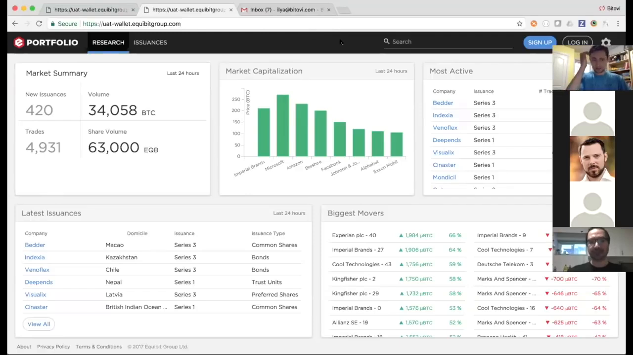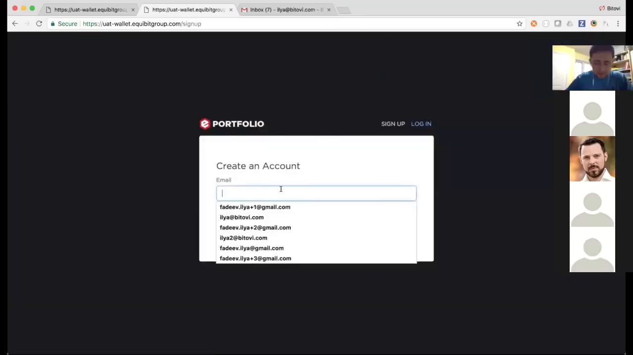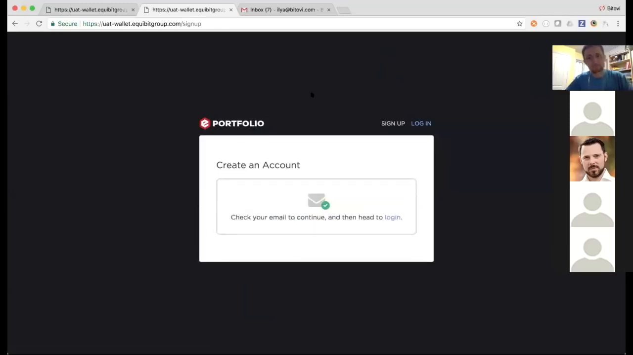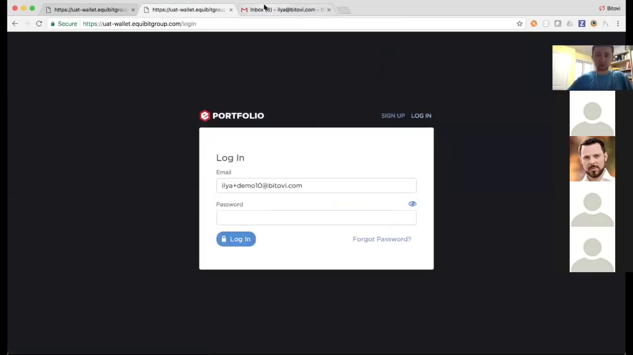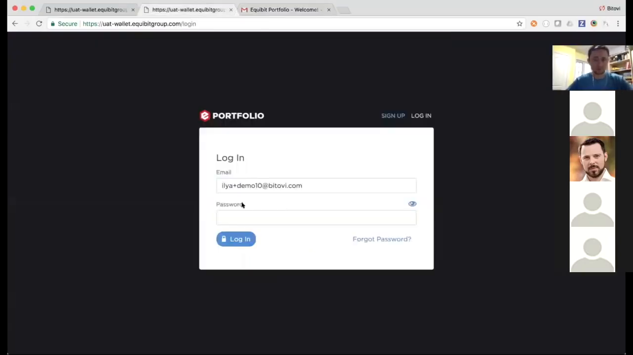So the first scenario is to create a new user. So I'm gonna click the sign up button, and fill in my email. So once email is entered, system sends a welcome email which says thanks for using Equibit, and there is a temporary password generated for me. It's only good for 15 minutes, so I should hurry up.